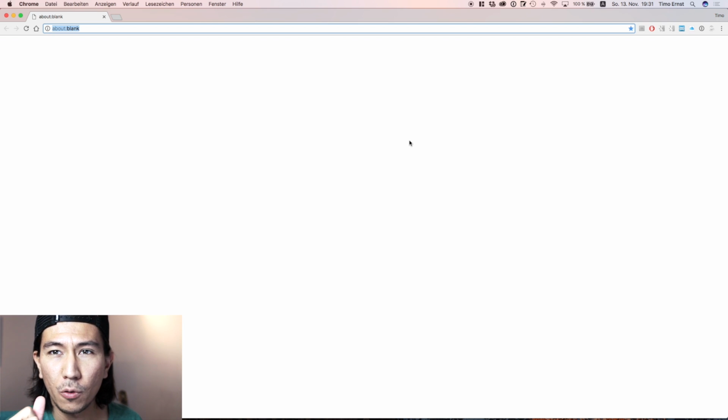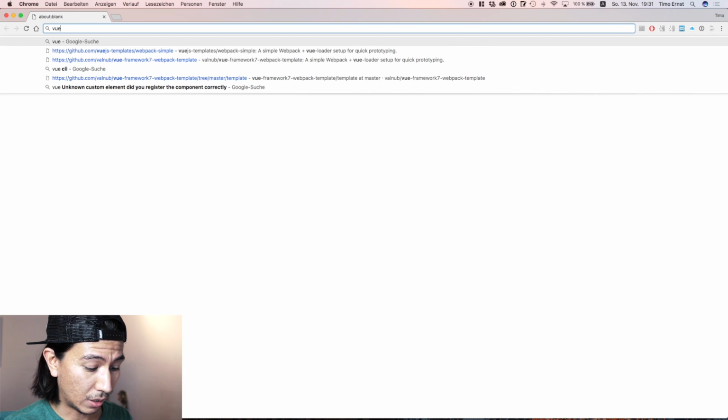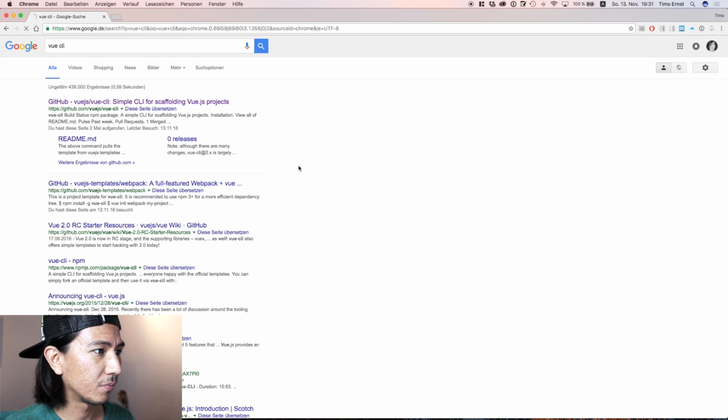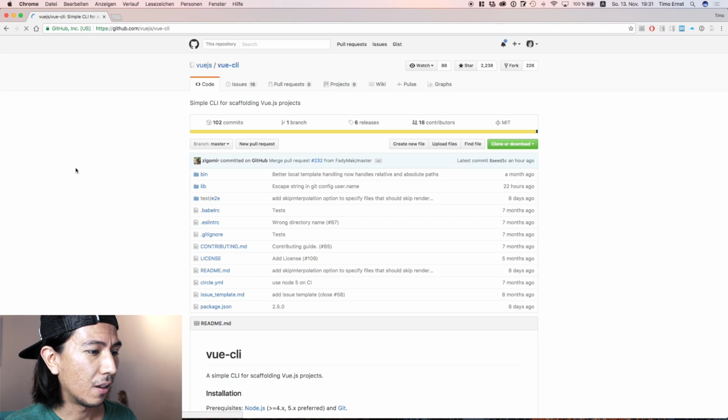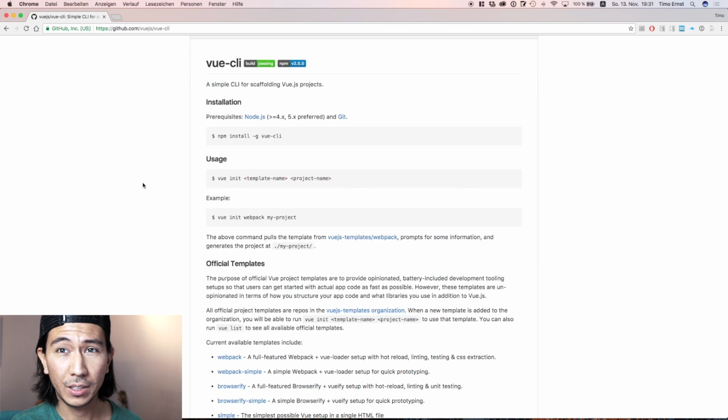I read through all the documentation for Vue and also checked how to kick off a project pretty easily from the ground up. And I found something that I would like to show you. It's called the Vue CLI, which is basically a command line interface to start Vue projects from scratch pretty easily.